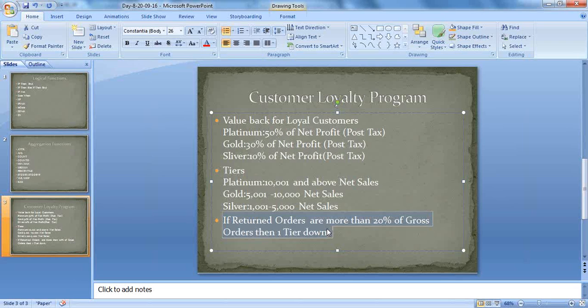The task is, see, that particular user has more than 10,000 net sales, but let's say he has 10 orders. Using all those 10 orders, he has done the 10,000 sales. Out of that, if let's say he returned 3 orders, then his return ratio is 30%, right? 3 by 10. So 30%. He is not eligible for the platinum tier. He is eligible for the gold tier.